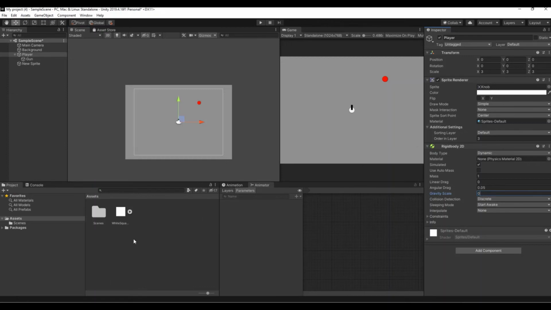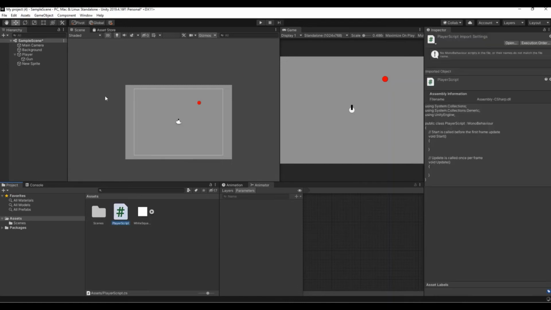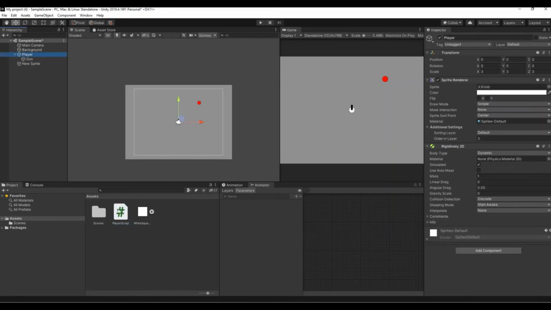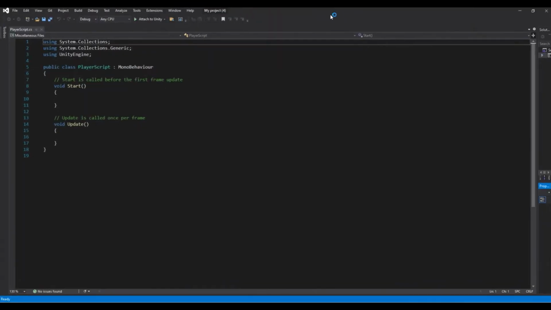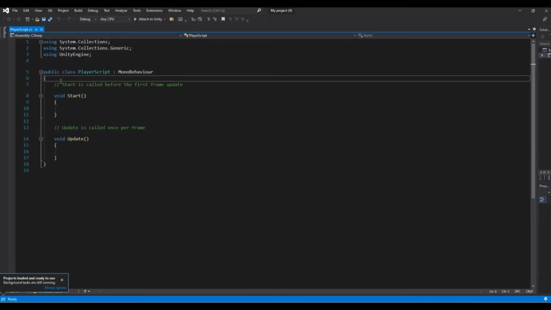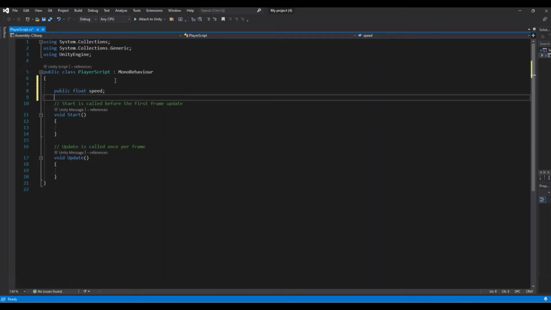When that is done, let's create the first script, and the first script will be for the player. So let's call it the player script. Let's attach it to the player right away. Like this, and now let's open it up in Visual Studio. When that is open, let's first focus on the movement. So to get our player to move, we will need a float speed, and we will need a reference to our rigid body 2D. Remember, it has to be in the 2D, else it will not work.